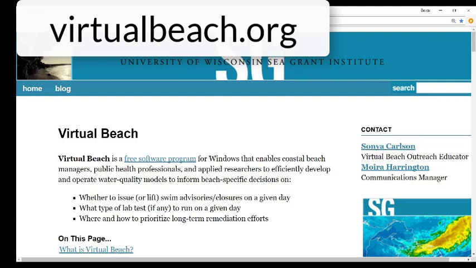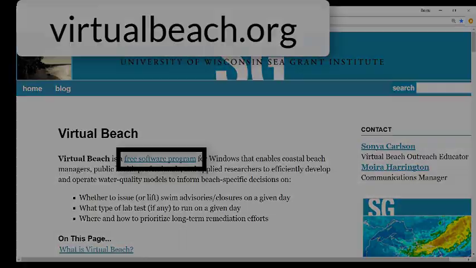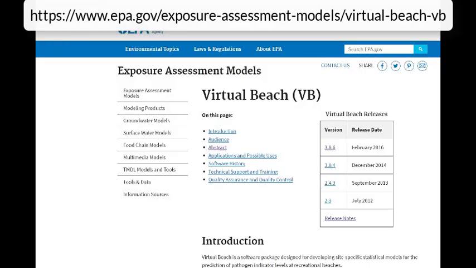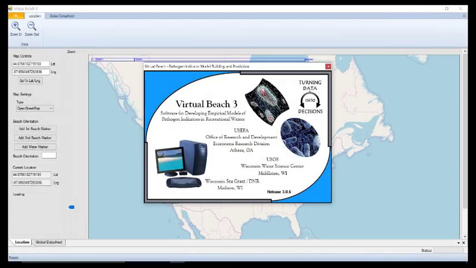The 3.0.6 version of the Virtual Beach software will be used in these tutorials. Download and install the Virtual Beach program before proceeding. A link to the download page can be found at the top of virtualbeach.org. The link takes you to the United States Environmental Protection Agency website where you can download the software.